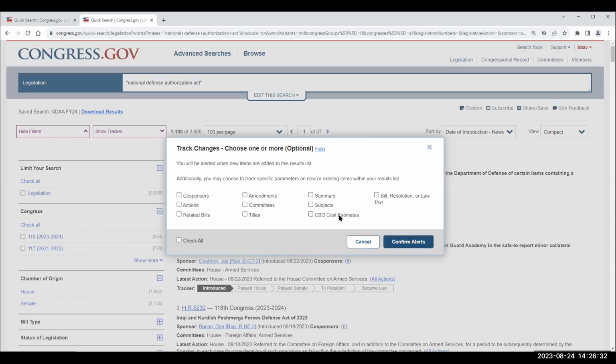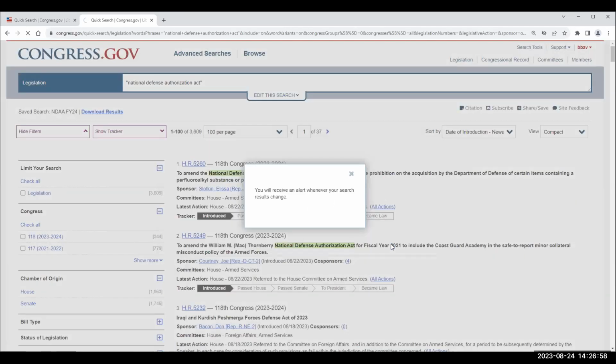I'm always going to be alerted if a new bill is added to my search results. But other than that, I can choose to be alerted if any actions are taken on the bills in my search. I could also say, if any of these bills in my search results are sent to a committee, I can be alerted on that, or if there's committee action. And then I can click Confirm Alerts.